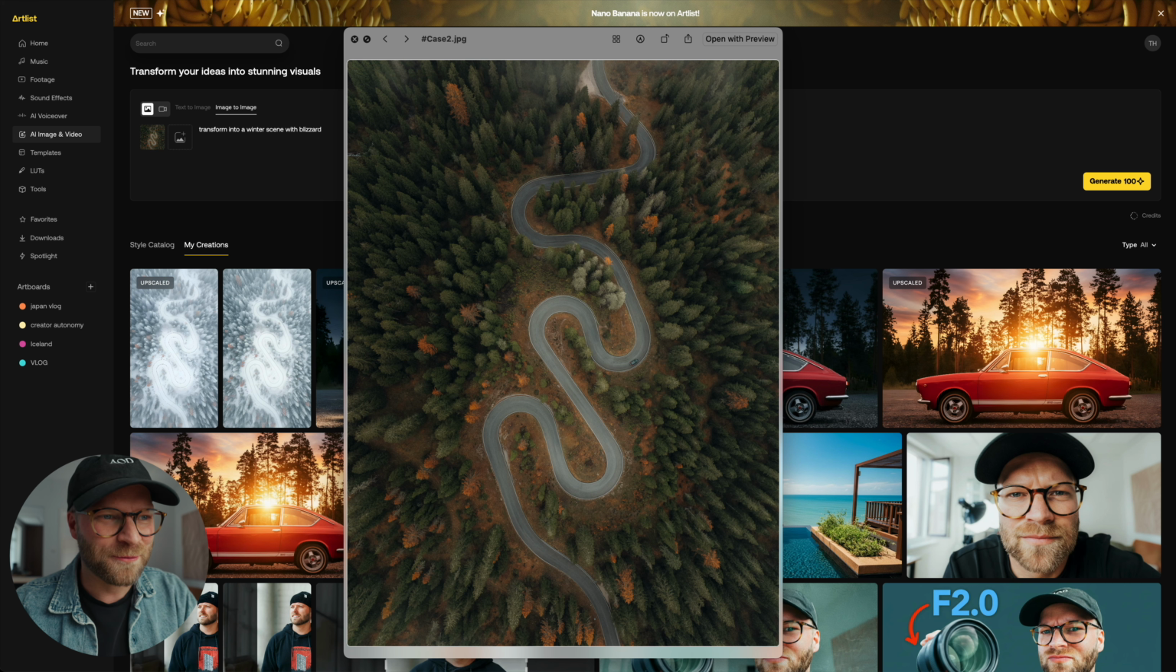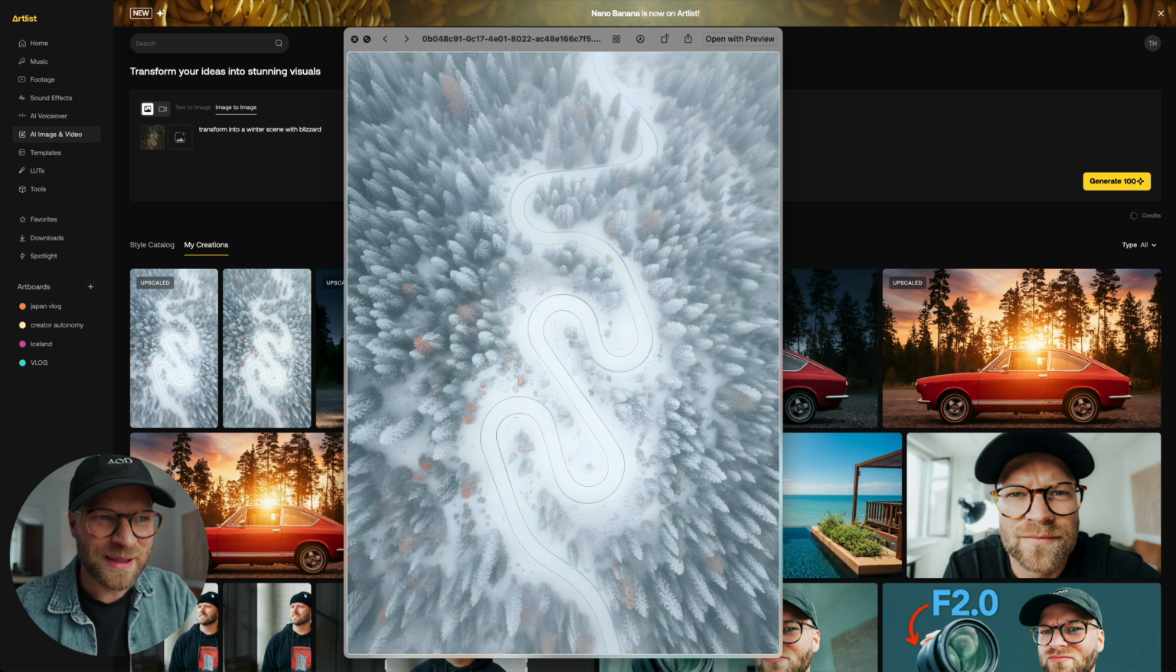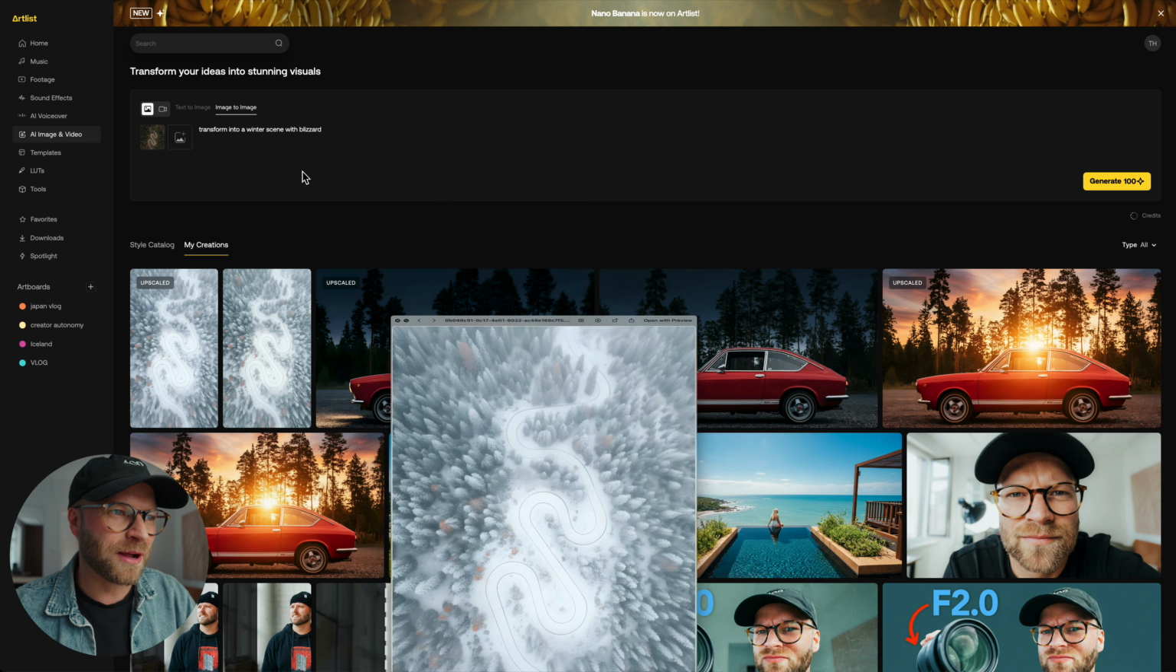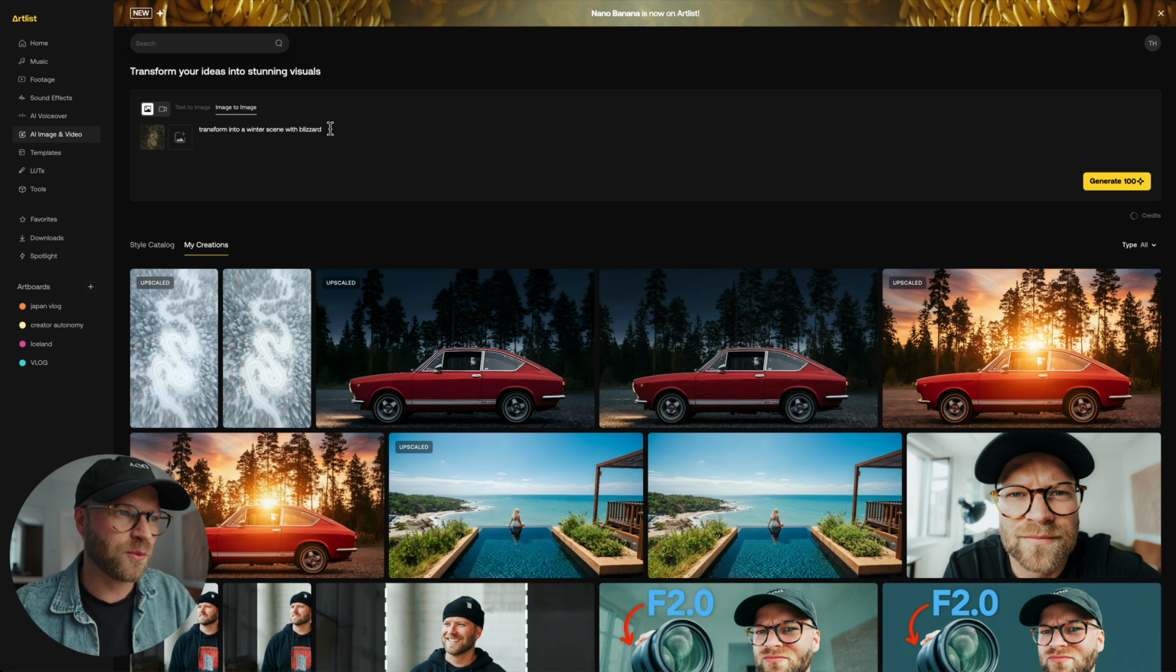So here we have the fall foliage, and then here we have the winter photo. I maybe went a little bit wild by saying do it with a blizzard. Let's try a little bit different one. Let's just do transform into a winter season. Keep the car visible. Let's do another version.